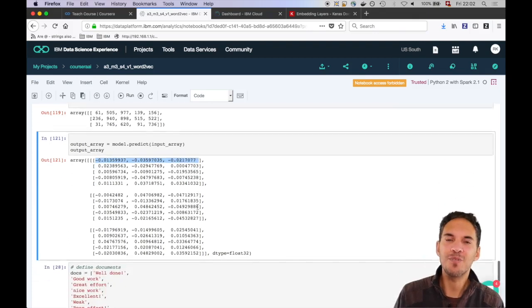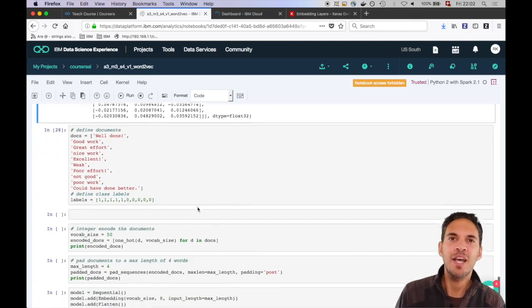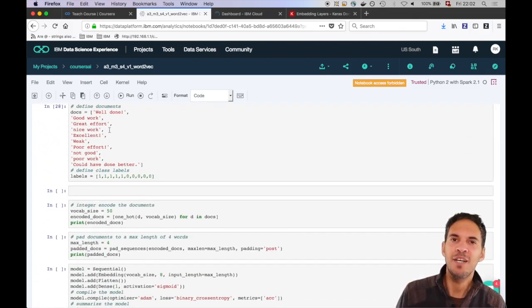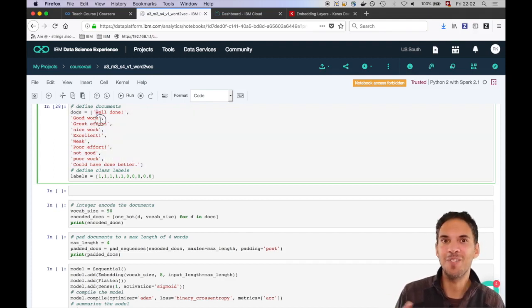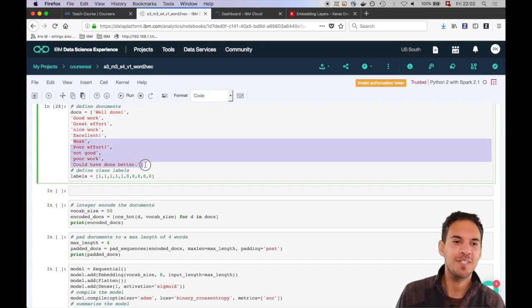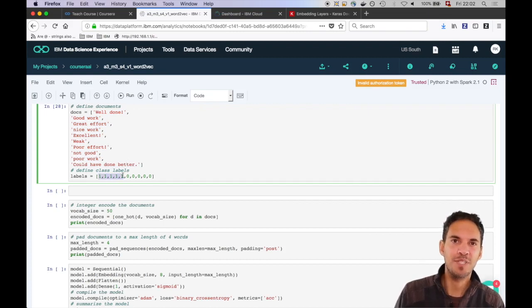So now we have understood how the embedding layer works, and let's use this layer to create a very simple document classifier. We want to classify the sentiment of a text, whether it is positive or negative. So this document contains a couple of sentences. They are relatively simple. So we have 5 negative and 5 positive sentences. And we assign a class label to each sentence. 1 stands for positive and 0 stands for negative sentiment.